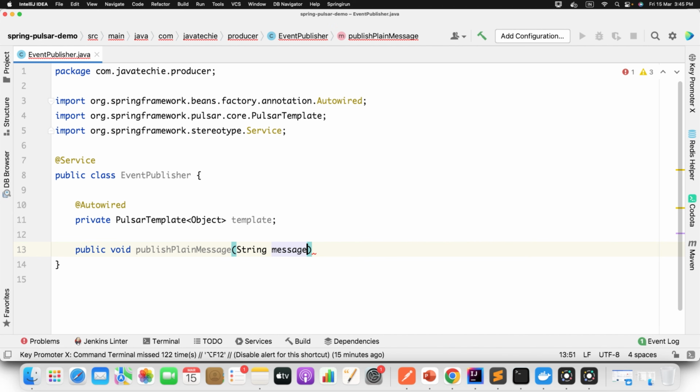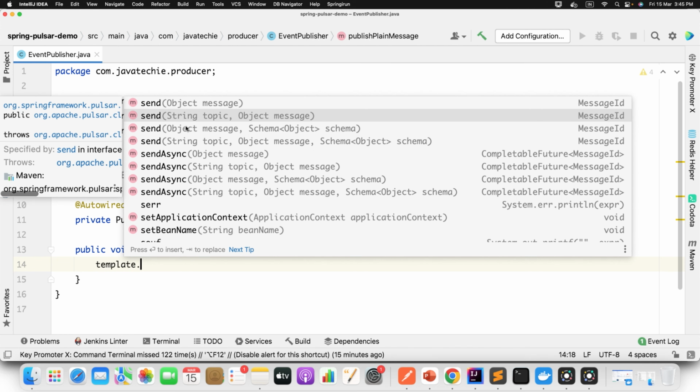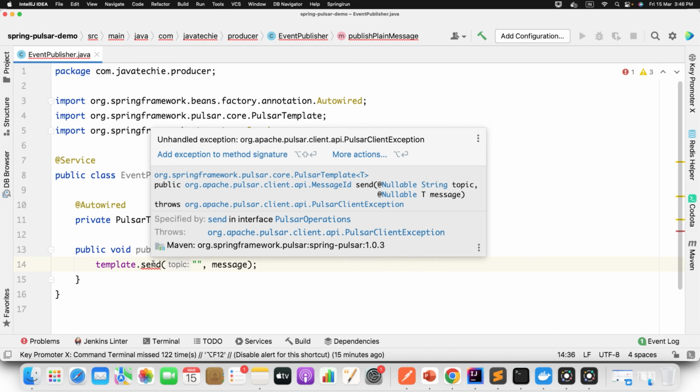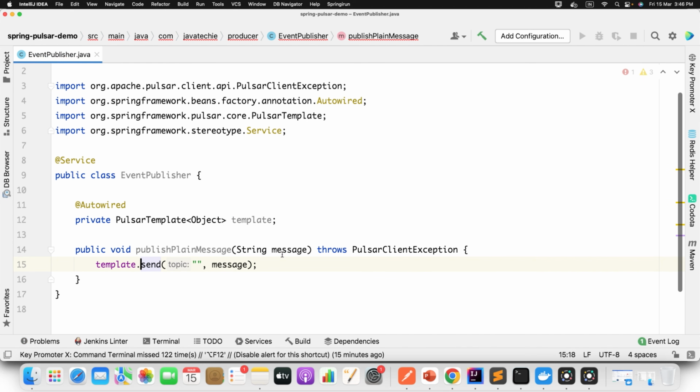String message. Then you can use template dot. See here you can find multiple overloaded methods: send method, sendAsync method. Let's go with the synchronous one for now. Since this is the first demo, just open this, give the topic name and what message you want to send, the input which I will give. Just handle the exception or just delegate it.